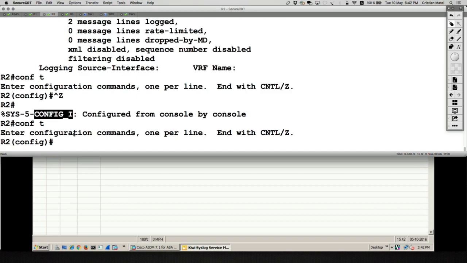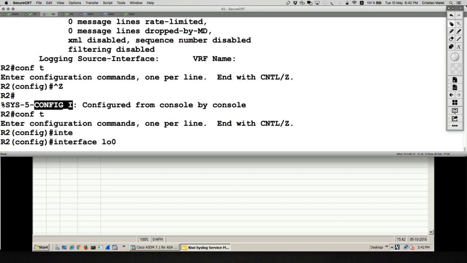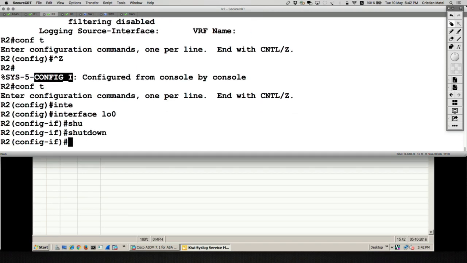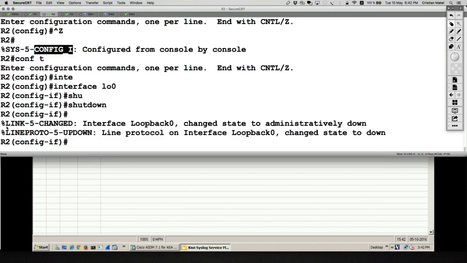If we say conf t and we say interface loopback 0 shutdown, this is likewise a type 5 severity level. It's of type link has changed and line protocol is down. It's 2 log messages, both of them with a severity level of 5. No shutdown.